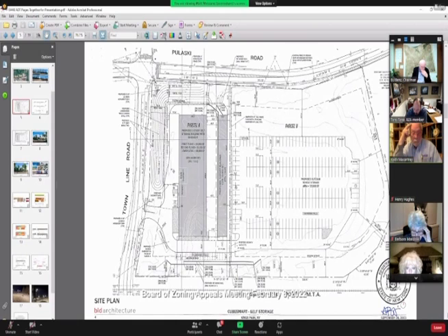Variance 322.69.c1. Maximum amount of wall signs permitted, 1. They are requesting 2. Comment, wall signs to be limited to 1 sign on the Town Line Road entrance side only. No signage to face or be visible to the residential community to the north, northwest, and northeast.